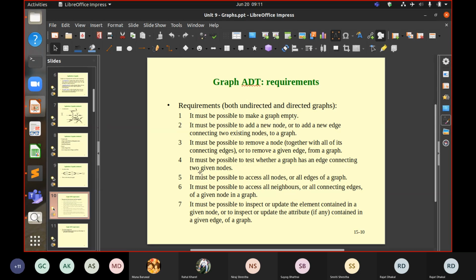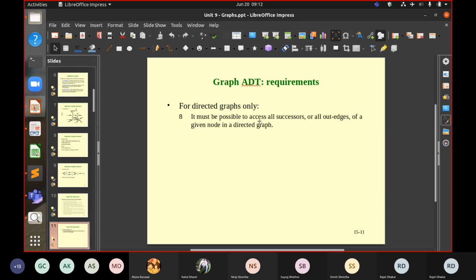Okay. It must be possible to test whether a graph has an edge connecting two given nodes. So we must also be able to iterate through the nodes. Given a node, we must be able to iterate through all of the nodes by the use of the edges. We must be able to figure out what the neighboring nodes are. In case of this, it must be possible to inspect or update the element contained in a given node, or similarly with the attribute. Already talked about this. Must be able to access all successors or all out edges of a given node in a directed graph.